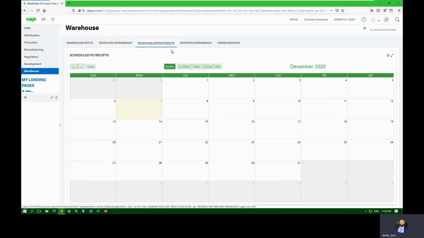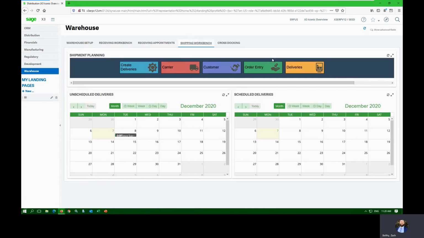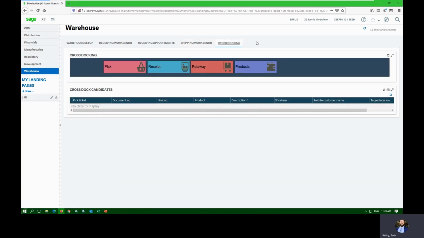If we need to set any receiving appointments where we want folks directed to a particular dock, a particular time, we can set those. They will be displayed on a calendar as well. Conversely, from a shipping perspective, we can see if we've got any scheduled or unscheduled deliveries, things that are going out on any given day. And then if there is any cross docking that needs to occur, we've got a cross dock workbench as well that will show us if we've got any candidates for cross docking, which basically says that we've received things into a dock location. We've got an order that requires some of that product that we've received in, so we can pick directly from the dock onto the truck, get it out the door.